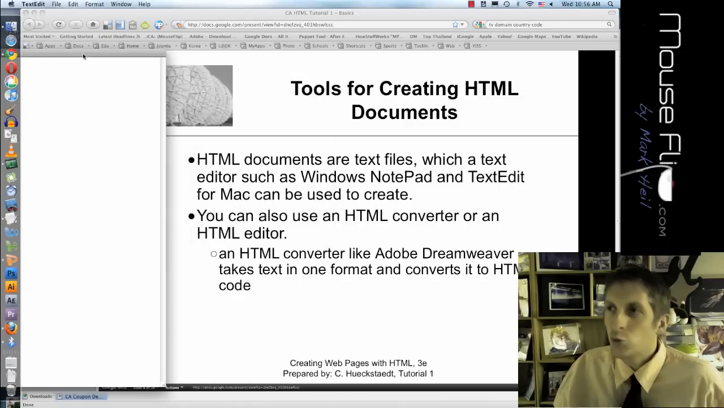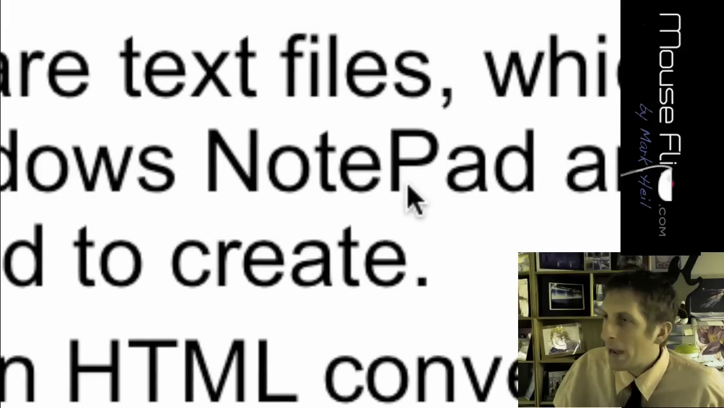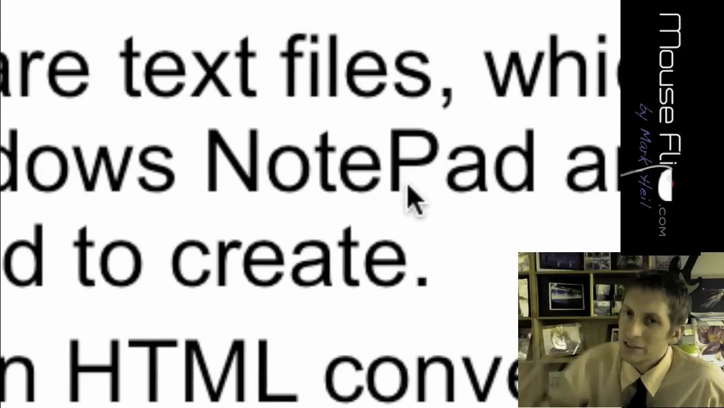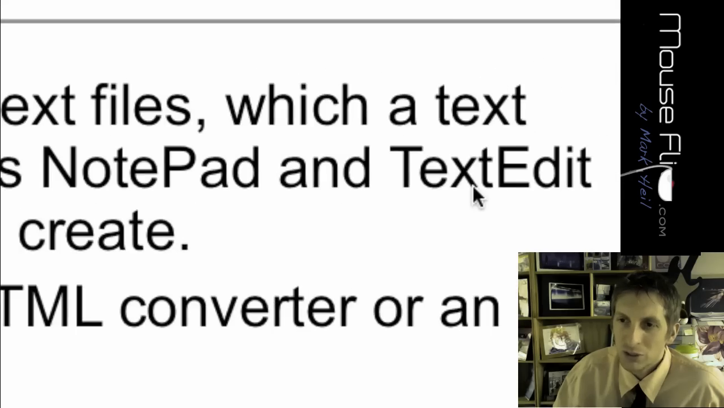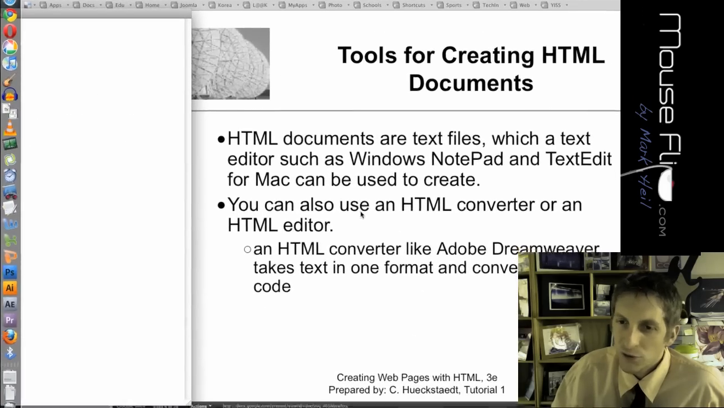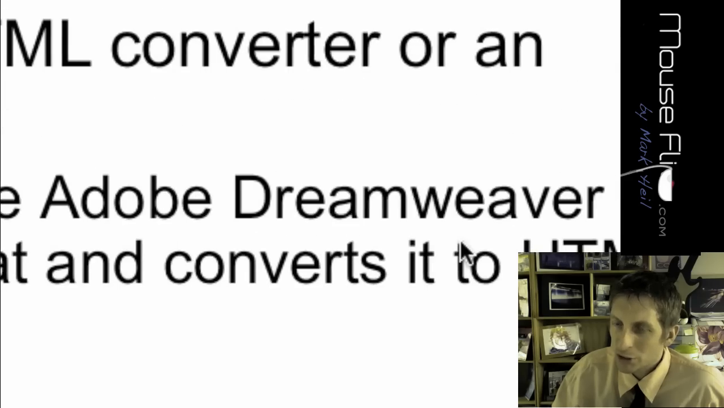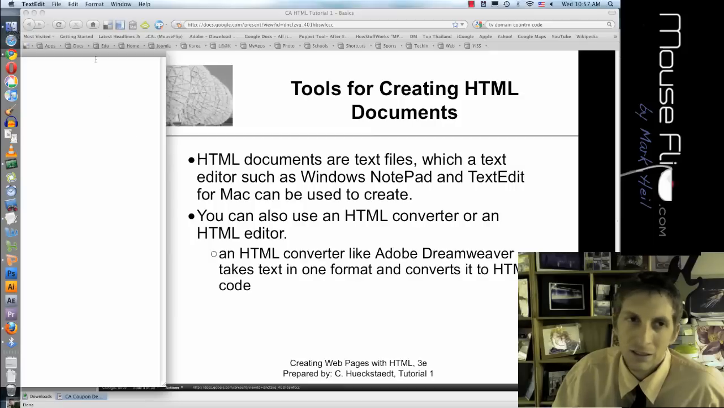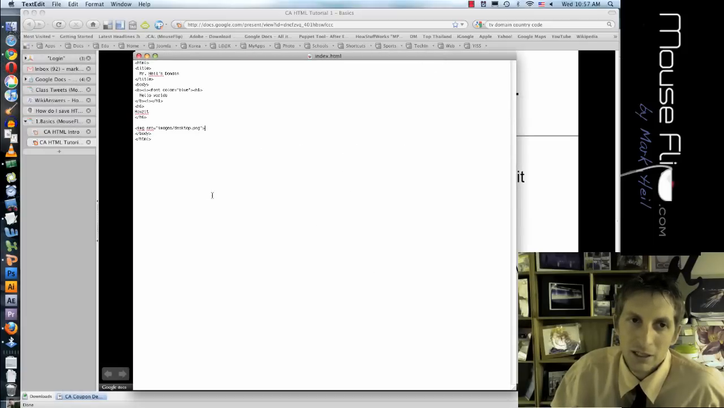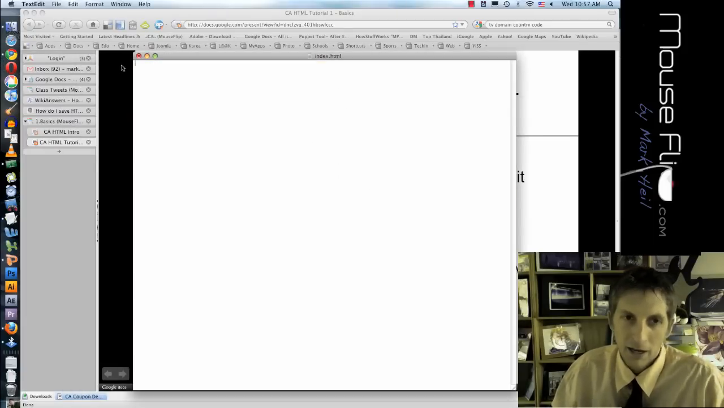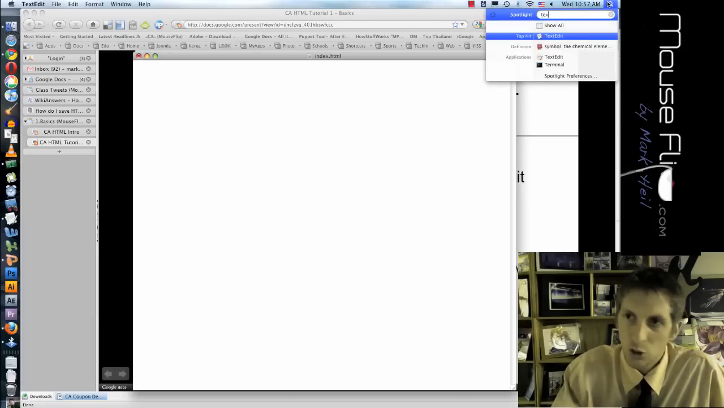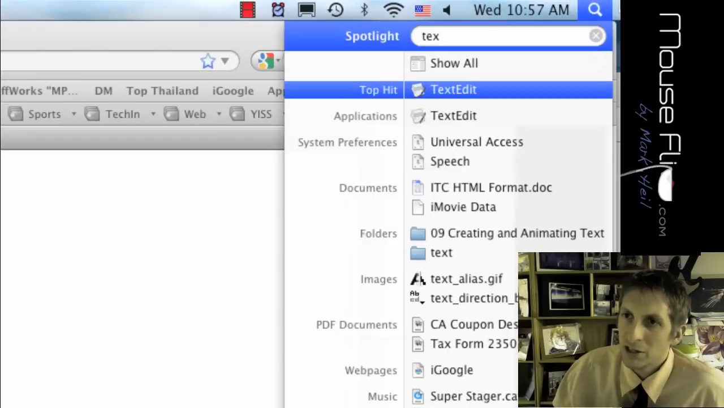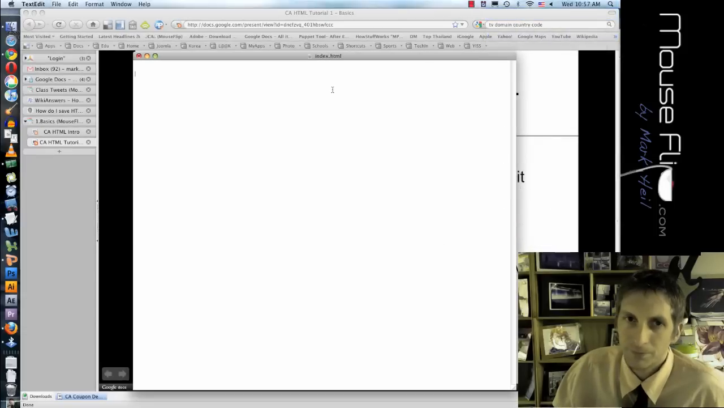Now you're able to write and make web pages. If you have Windows, you know Notepad: go to My Programs, Accessories, Notepad. On a Mac, we use TextEdit. Or Adobe makes a more advanced program called Dreamweaver that you can make web pages with. So I've opened up Text Editor. You would just go under TextEdit right here and open it up.